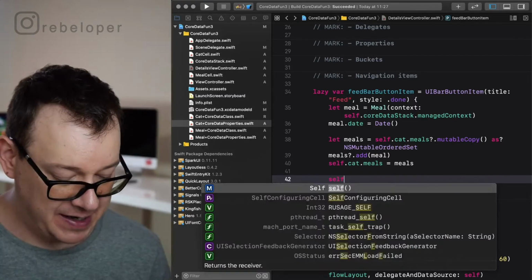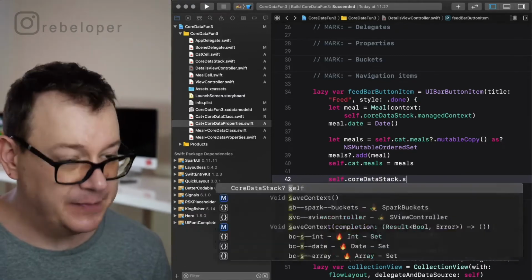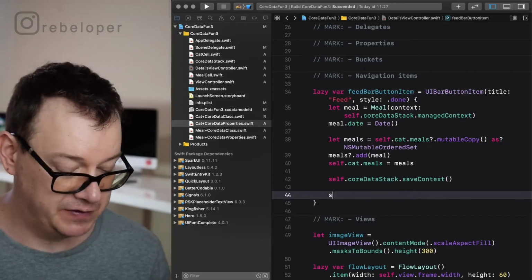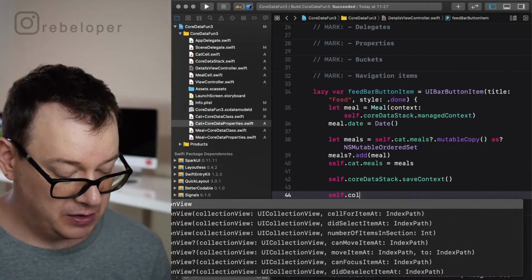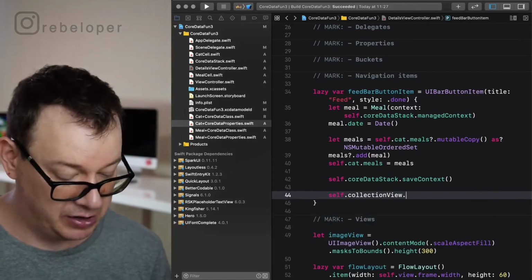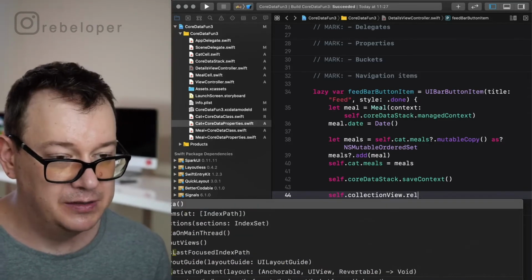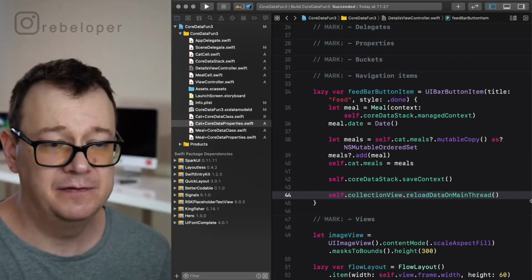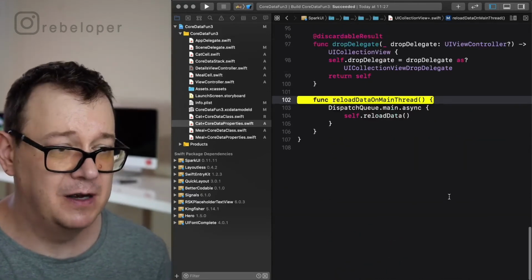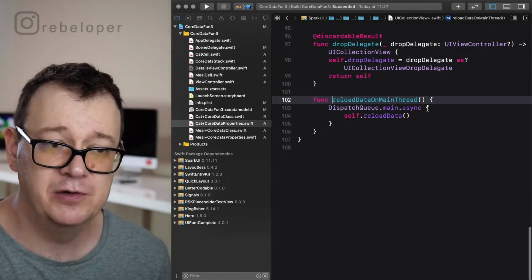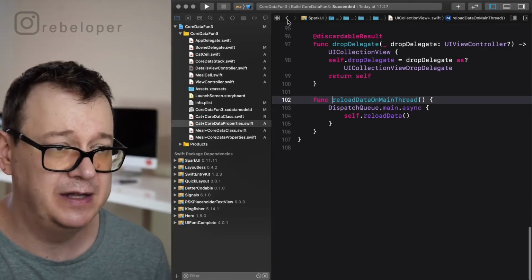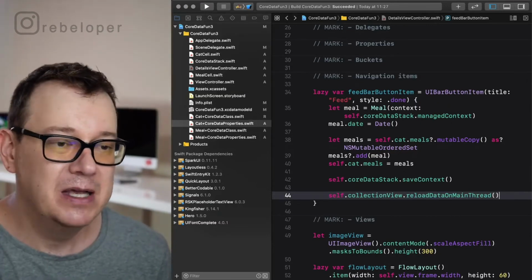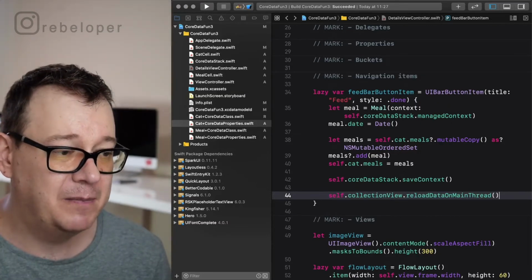Now that we have set our meal onto our meals array onto our cat, we want to save. So self.coreDataStack.saveContext, and we want to reload our collection view. So self.collectionView.reloadDataOnMainThread, which is really simple. Let's just jump into definition. It's grabbing the DispatchQueue.main.async and reloading the data. So it's just reloading on the main thread. Okay, so that's that for the feed bar button item.